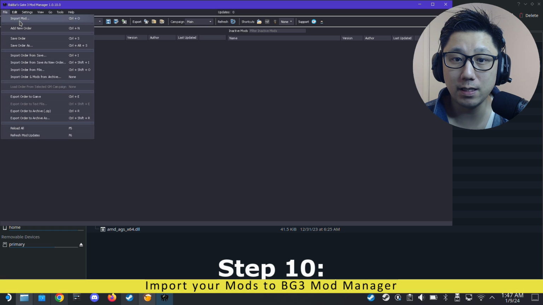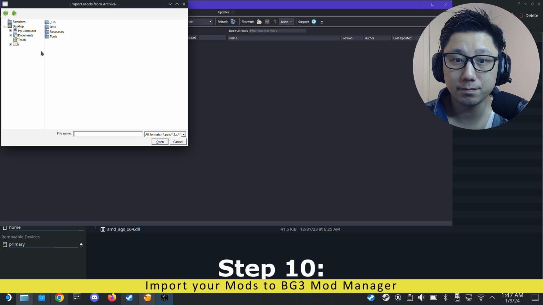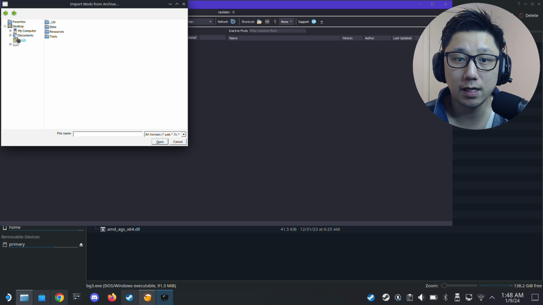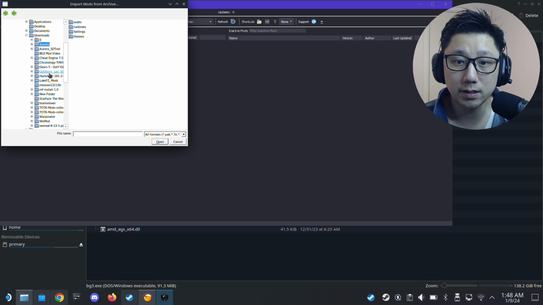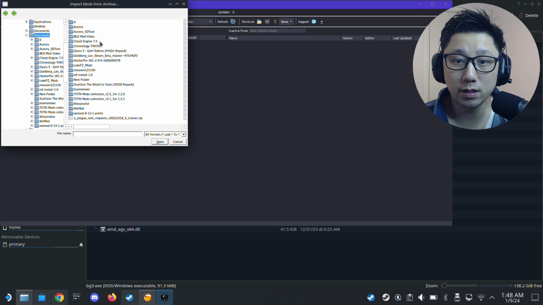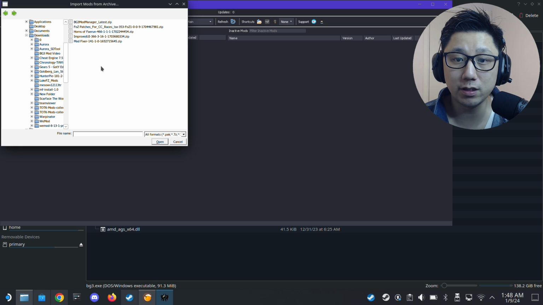Okay, now import mod. So go to File, Import Mod. And if you remember, I put my mods in my downloads folder. So home. So I'm going to use this backslash and then home. This is my internal SSD for my Steam Deck. So home, deck, and then in my downloads folder, I've got the BG3 mod video. This is where I put my mods.